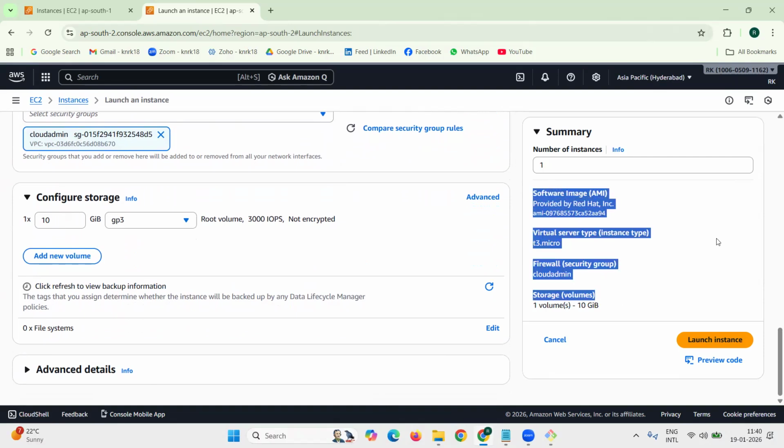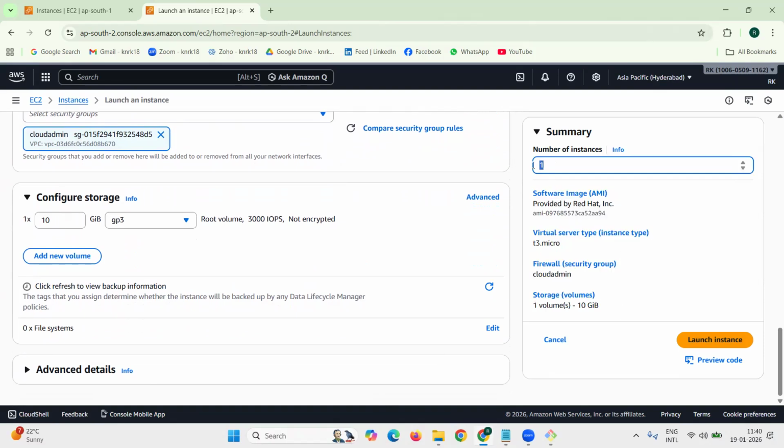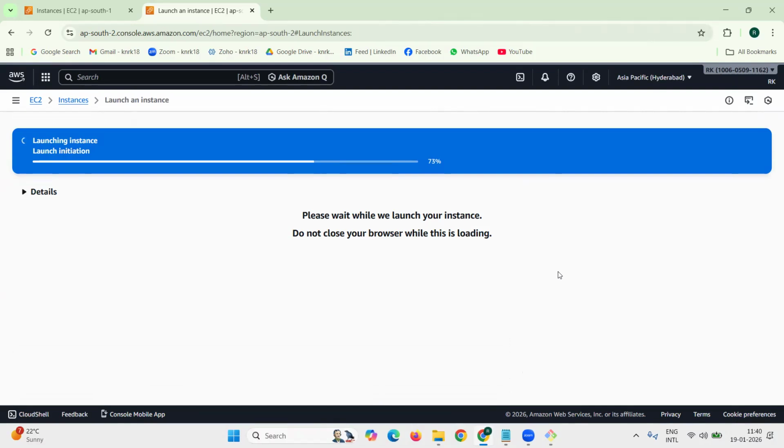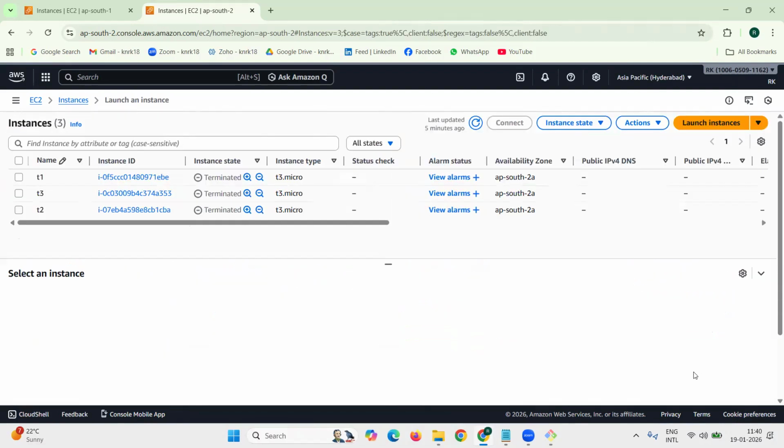So that's the configuration snapshot. How many instances with this configuration? Only one. So if configuration is okay, select launch instance. Scroll down, view all instances.